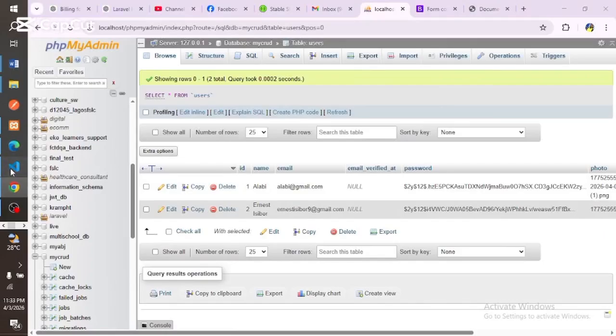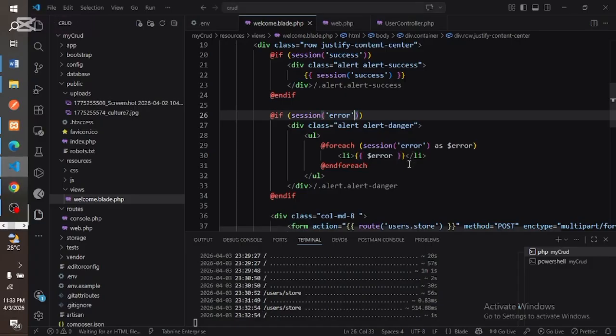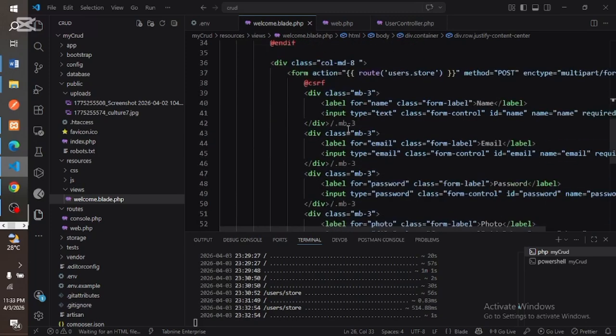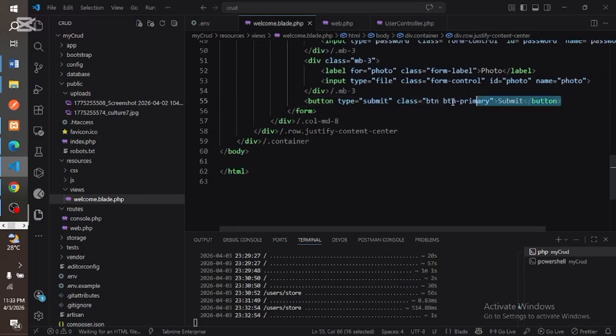So now let us create the read so that we can display what is added or saved in our database so that people can view it. So let me create another button here, so that when I click it, it will just open a new page.